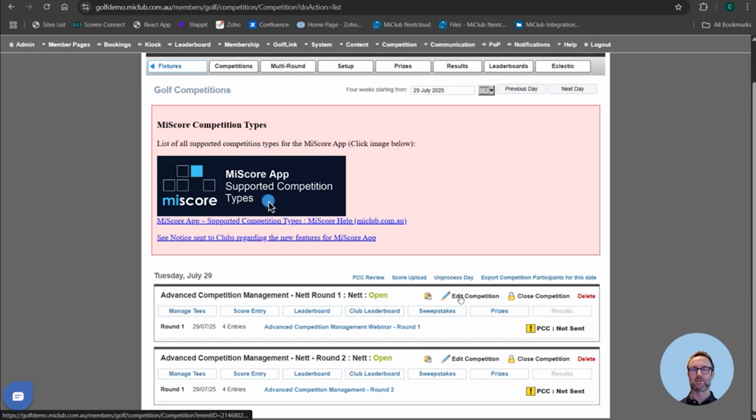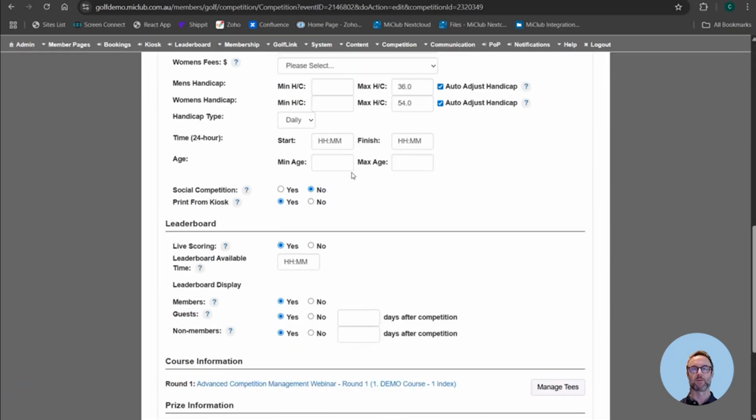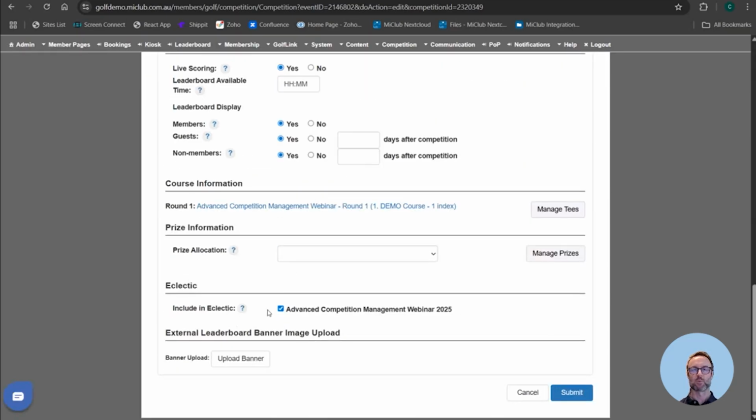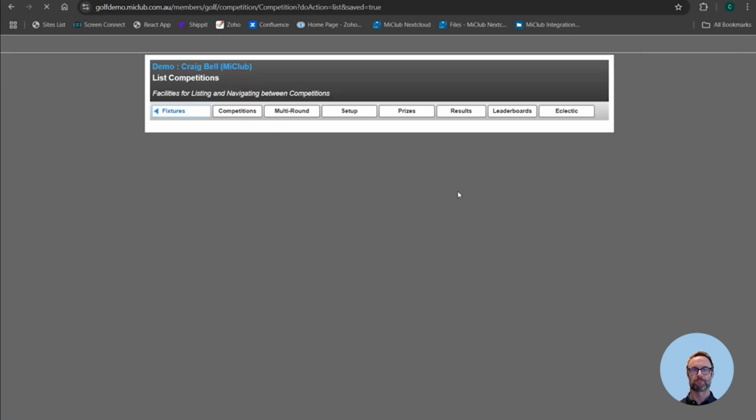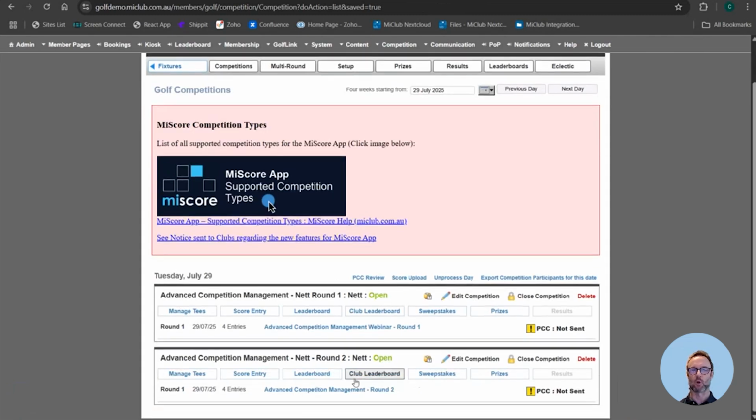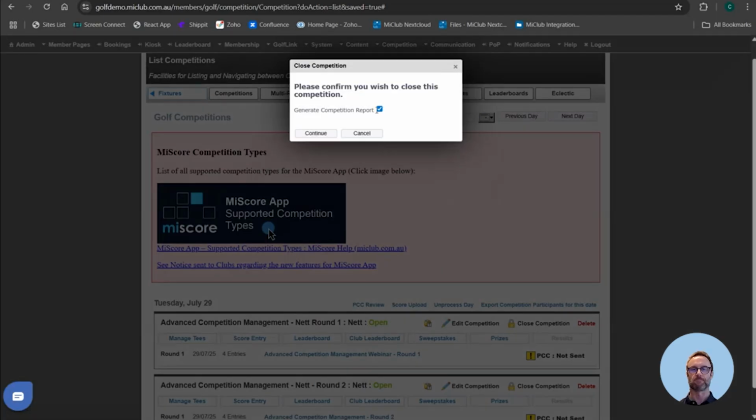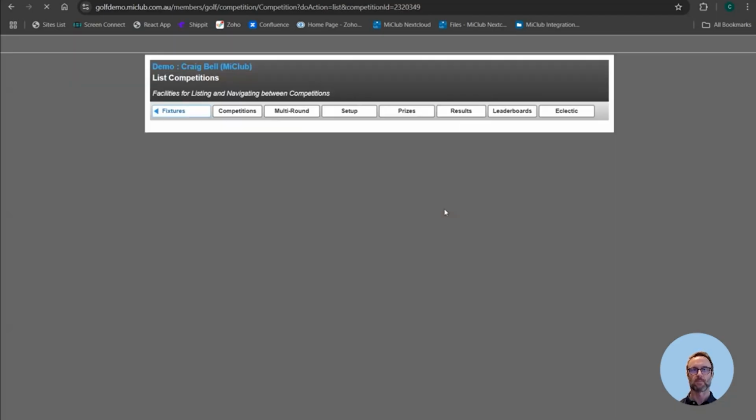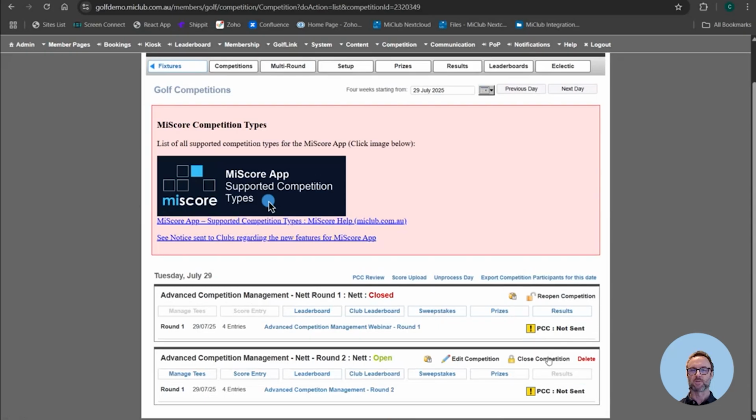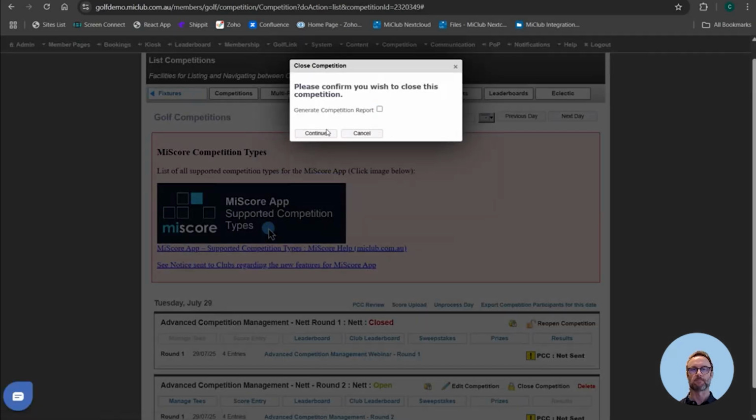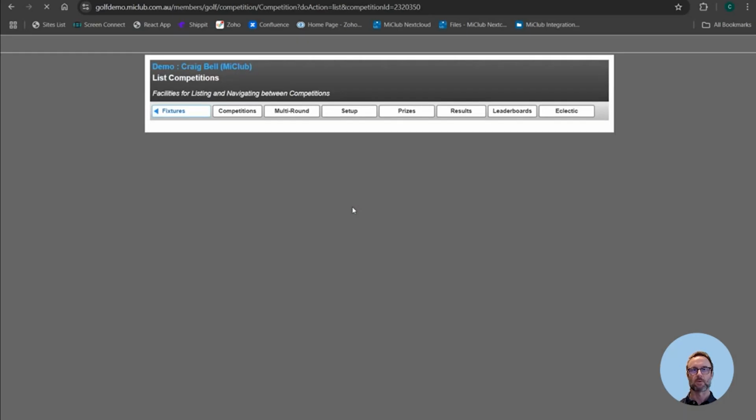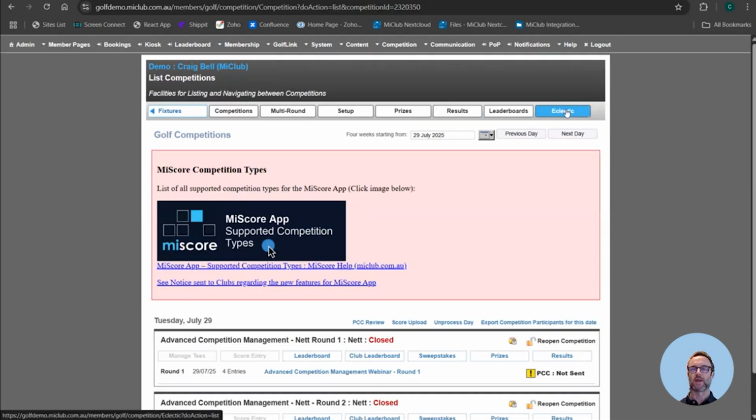When we edit the competition, while it's still open, or when you're setting up the comp, down the very bottom, it'll have the section where you can tick the Eclectic that you want to include. So I've ticked that there. We'll hit submit, and I've done the same for the second competition as well. So now if we close those competitions and close this one as well, we would then go to the Eclectic page.